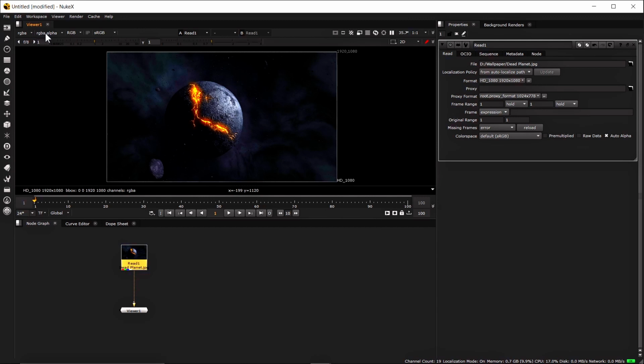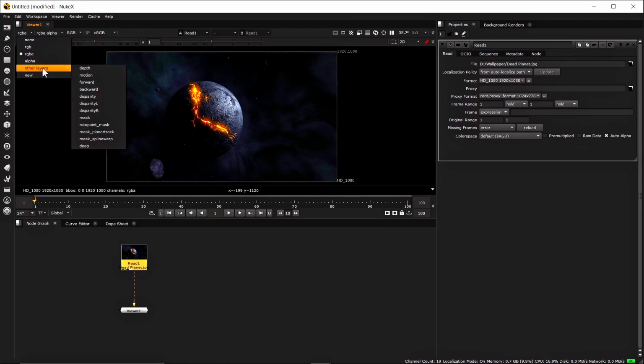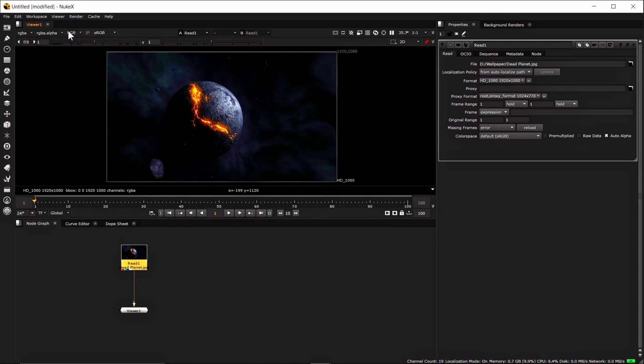So these both options are dedicated to the channels for the viewport only. Okay. You can jump over other layers as well. These layers are very similar to what you have worked with in Photoshop. So in other layers you get depth, motion, forward, backward, and all these layers. But definitely all those layers will never work here because this data is not available in our media.